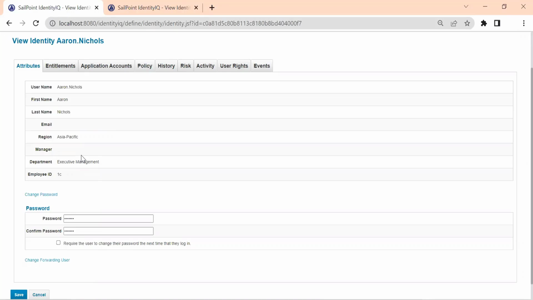Then check if the user is already present in the system. Then append 1, then append 2, then append 3, like that. But this is not a standard process. This is not a thumb rule.